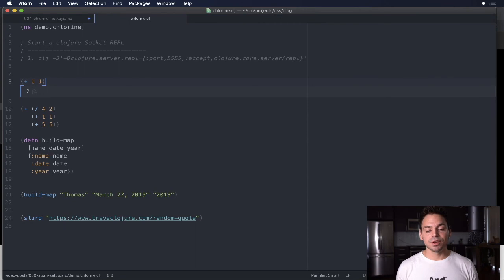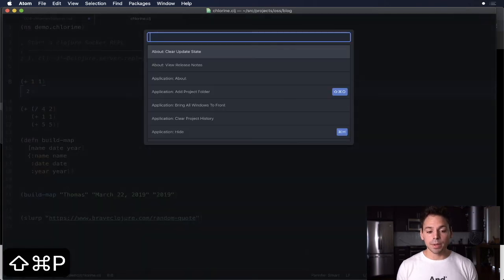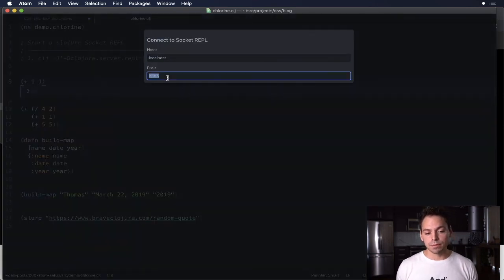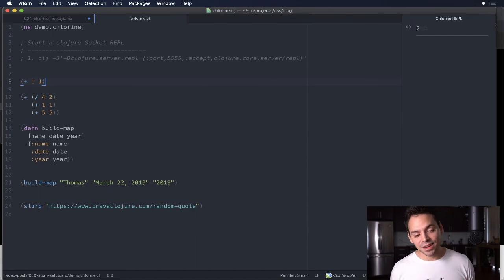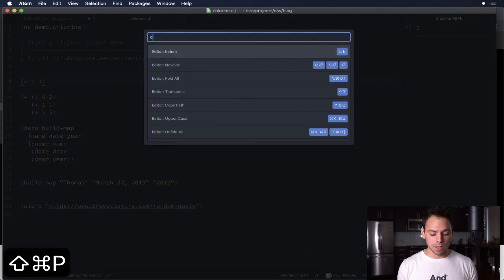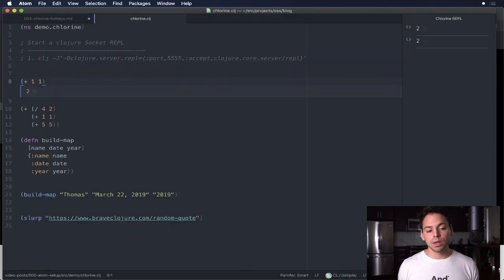In the previous video, you'll have remembered that every single time we tried to execute a command for Chlorine, we had to press Command-Shift-P to open up the command palette. Then we would type in the command, in this case maybe connect, and then type in our 555 and go from there. And if we wanted to evaluate one of the forms, we would have to run Command-Shift-P again, open the command palette, type in evaluate, and actually run it.